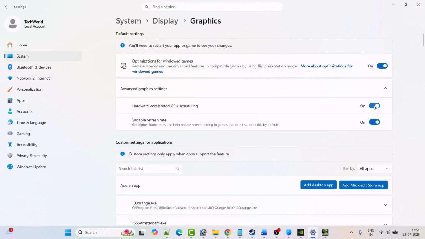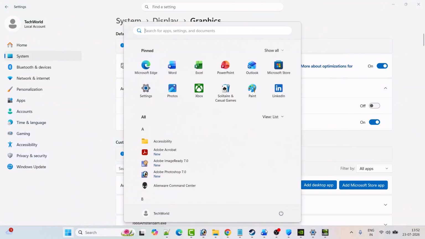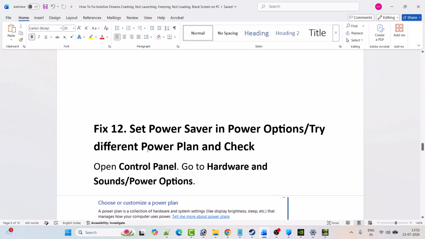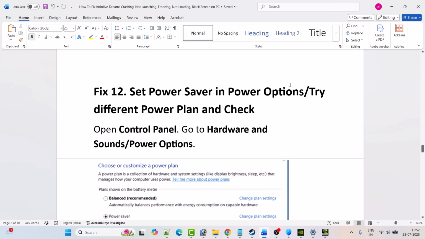If it is turned on, then turn it off and then you have to restart the PC because you will need to restart your PC for this change to take effect. So just restart your PC and once your PC restarts, you can go ahead, launch the game and check. Now if it is already turned off, then turn it on and then again restart your PC and then launch the game and check.